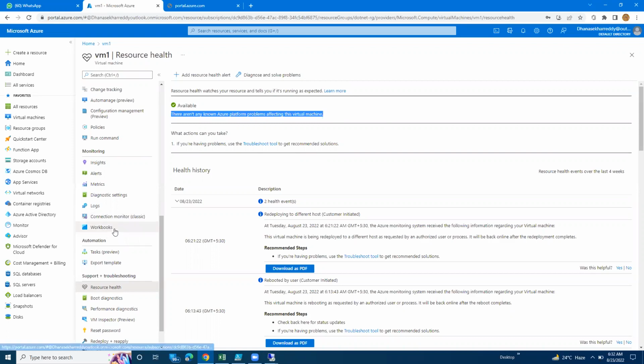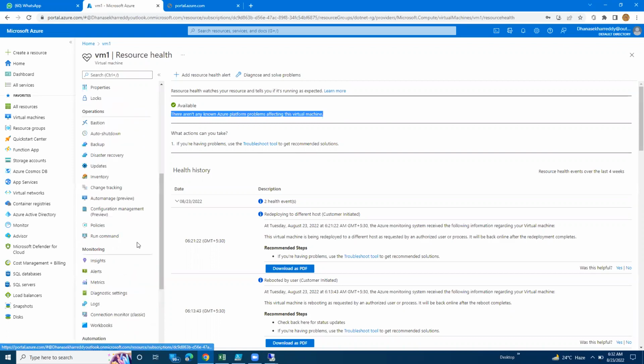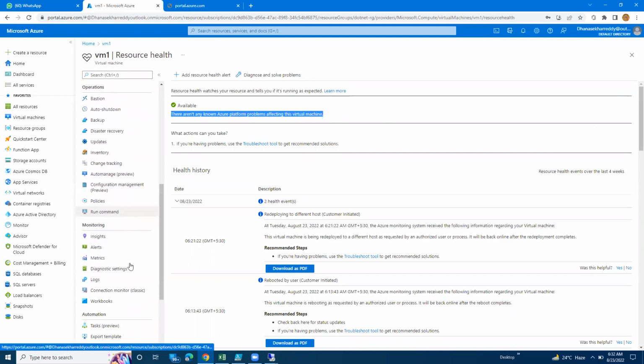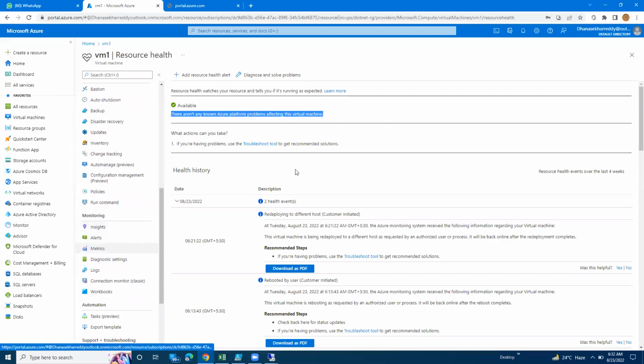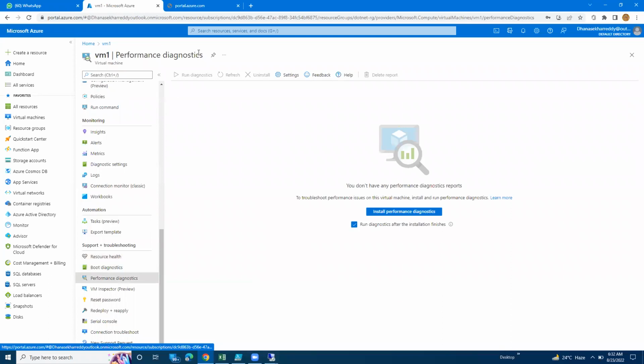Yeah. Next. Coming to here, there is performance diagnostics. See, if I click on it, it is showing empty. Empty in the sense we haven't configured performance diagnostics to verify the performance of our virtual machine. In order to do that, we have to configure performance diagnostics for the VM.